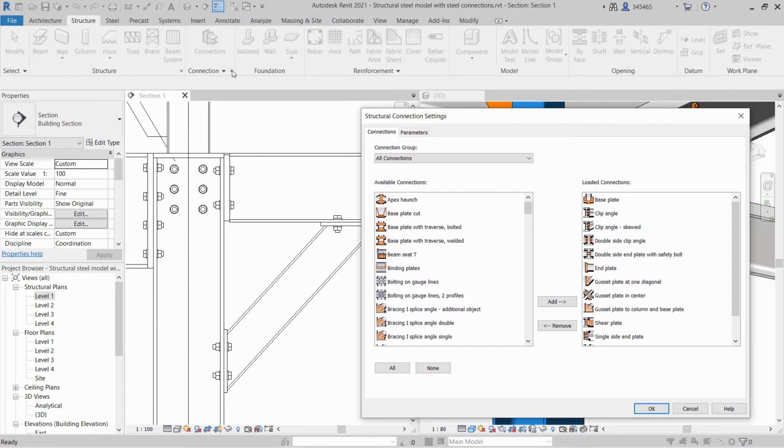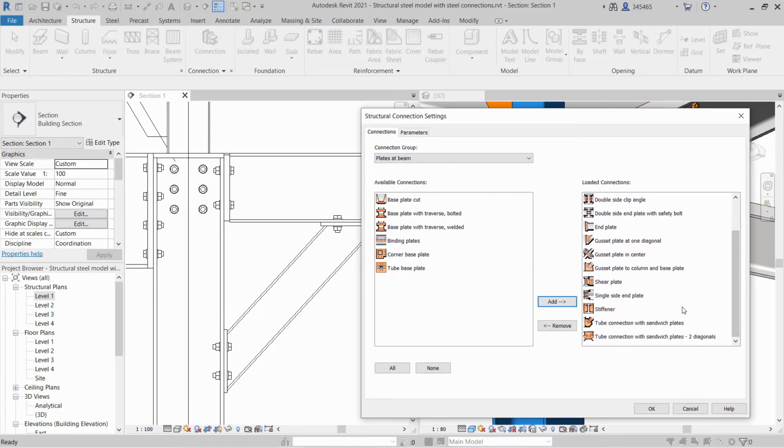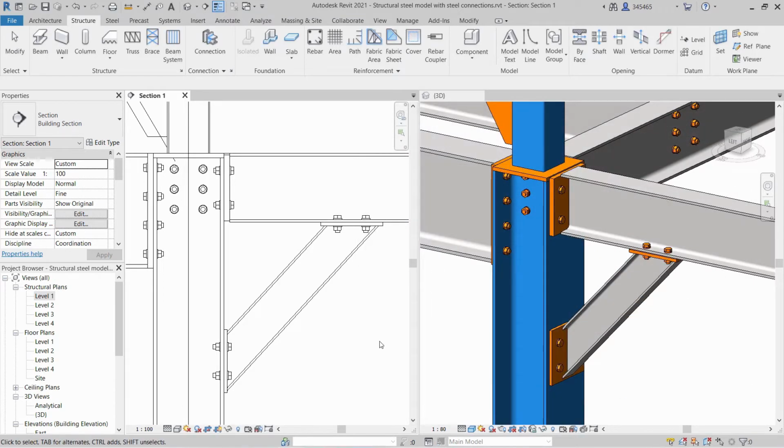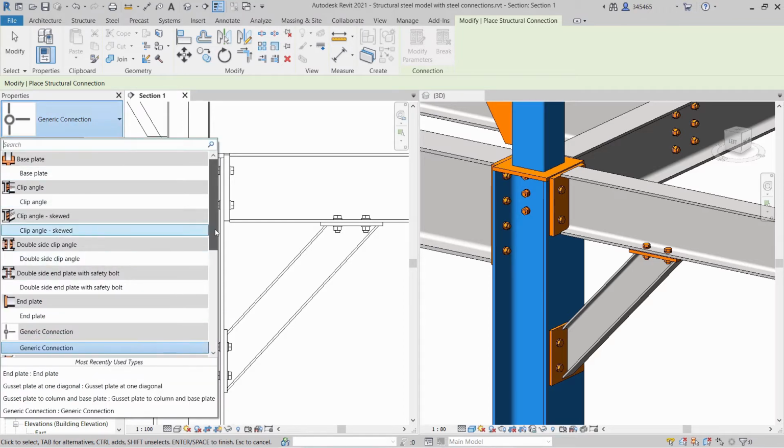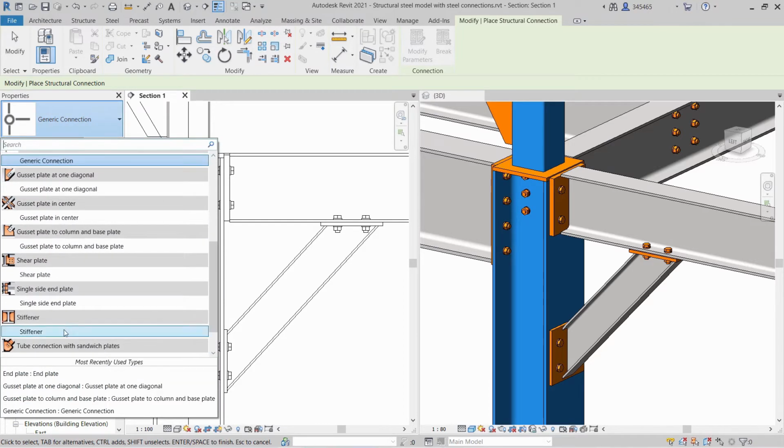Stiffeners are an important component of structural steel design. They are used to strengthen a steel beam or a column. A dedicated tool for creating stiffeners is now available in the Structural Connection Settings dialog box. Once loaded into your project, it's available from the Type Selector.